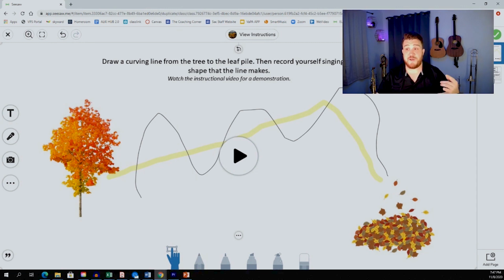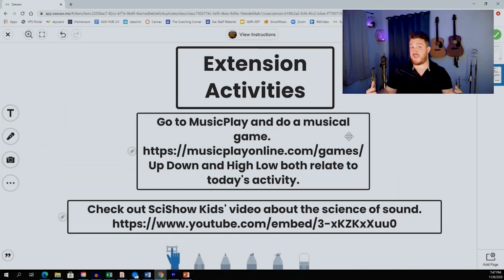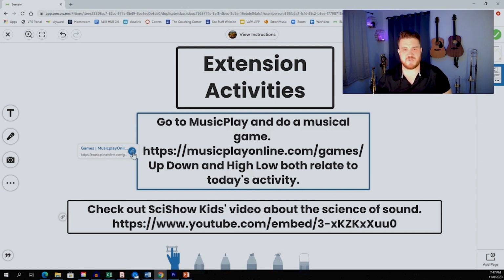Now, also, after you've done that, if you want, I've got these extension activities right here. So you would click on this. I have a link. See this little link right here. And this brings you to Music Play Online. And I introduced it last week. But you can click on that, and there's 2 games that really tie to what we did today. One is called Up Down, and the other one's called High Low.